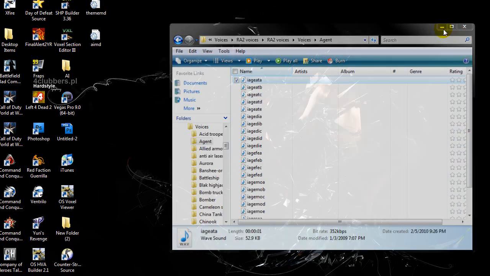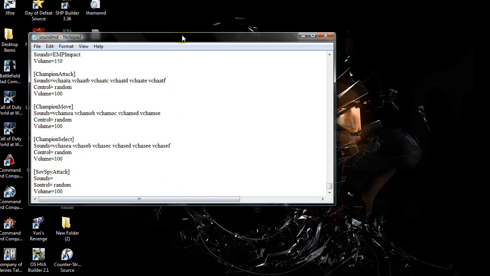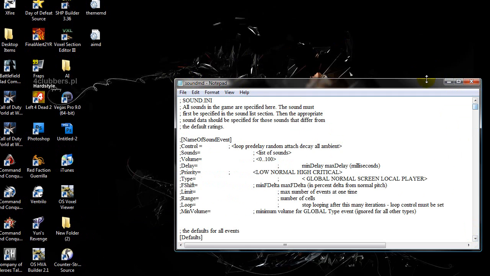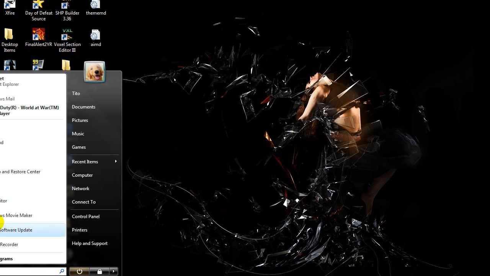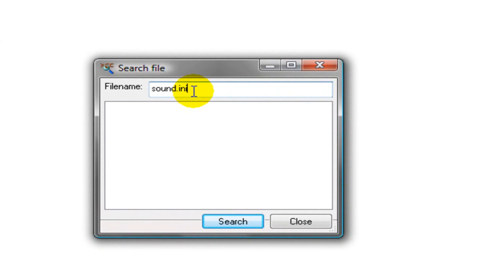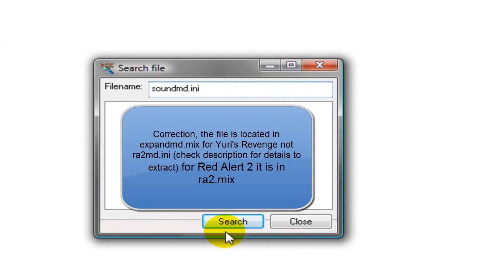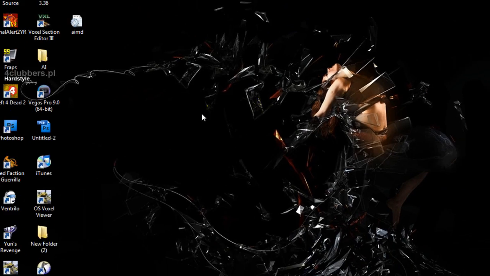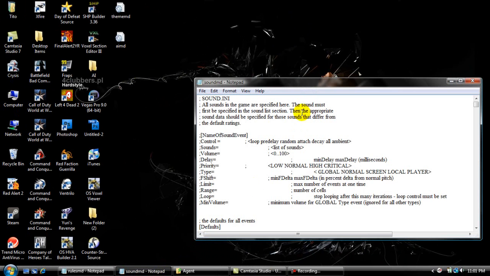Got it? All right, next thing you're going to need is your sound INI. If you're doing Yuri's Revenge, it's soundmd.ini. And this is important. If you don't know how to get your sound INI, just open up XCC Mixer and type in sound.ini for you Red Alert 2 people, and soundmd.ini for Yuri's Revenge. You click on search, you click on your results, ignore those two, that's for my mod. You go to it, then you extract it. Once you have it, you're going to open it, and there you go.